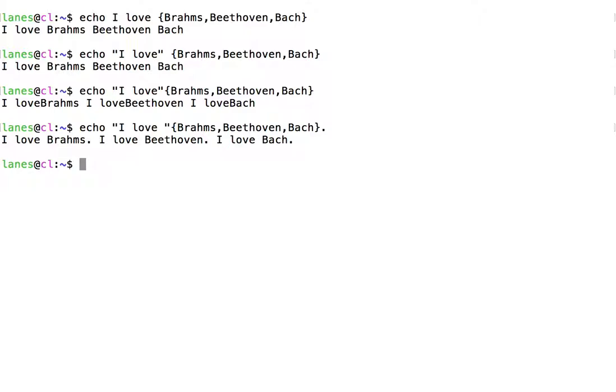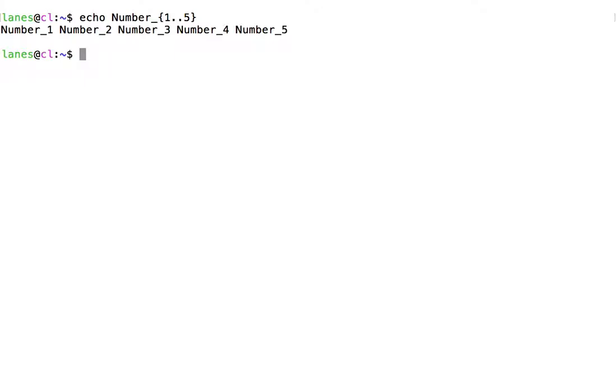A brace expansion can contain a comma-separated list of strings, as we have just seen. It can also contain a range of integers or characters using the operator dot dot. Let's try to use echo to see how to specify a range in brace expansion. Notice that I am not placing a space between the preamble and the pattern to be expanded. An underscore is fine, but a space is not. This is expanded to five strings. Number one, number two, number three, number four, number five.